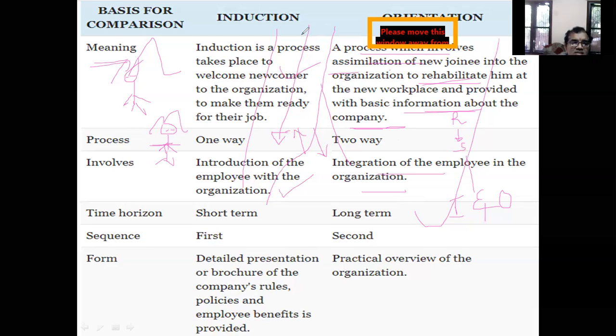So, based on sequence, induction comes first. After recruitment and after selection, induction comes first, then orientation. This comes second. That is, orientation comes second after selection. The form of induction is a detailed presentation or a brochure of the company's rules, policies and employee benefits that are going to be provided in the organization.